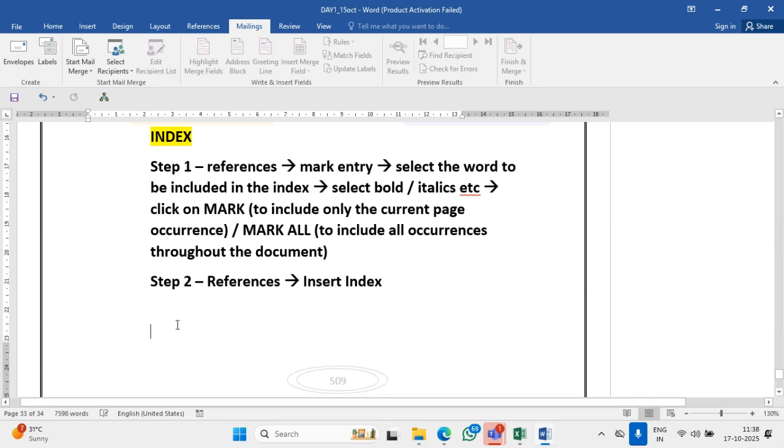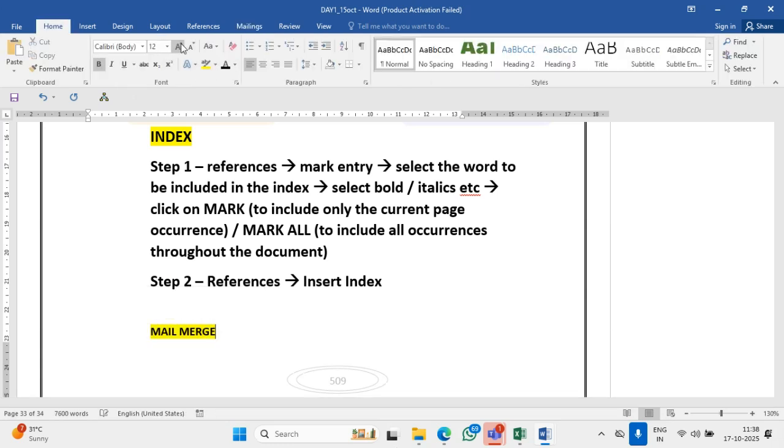So in order to work with mail merge, what we need to do, first I am writing the steps. In order to work with mail merge, what we need to do is select this.